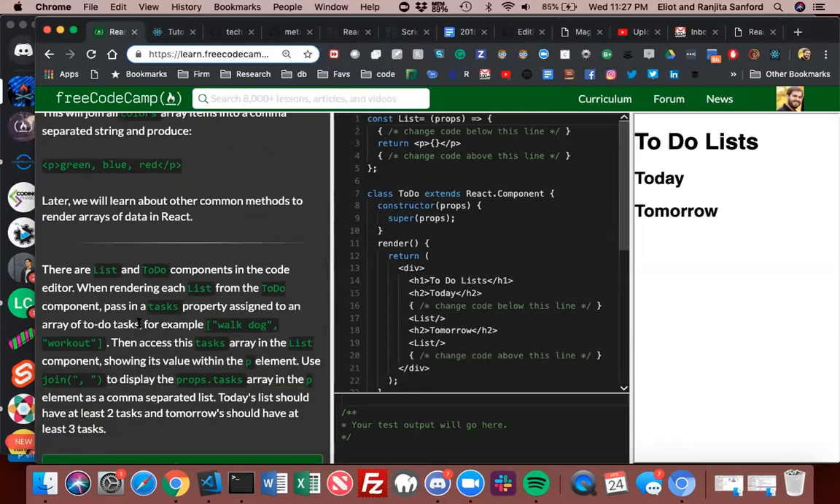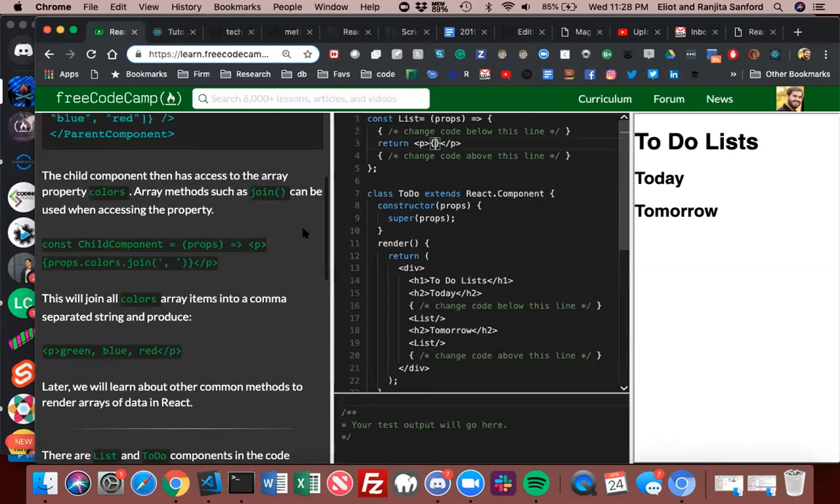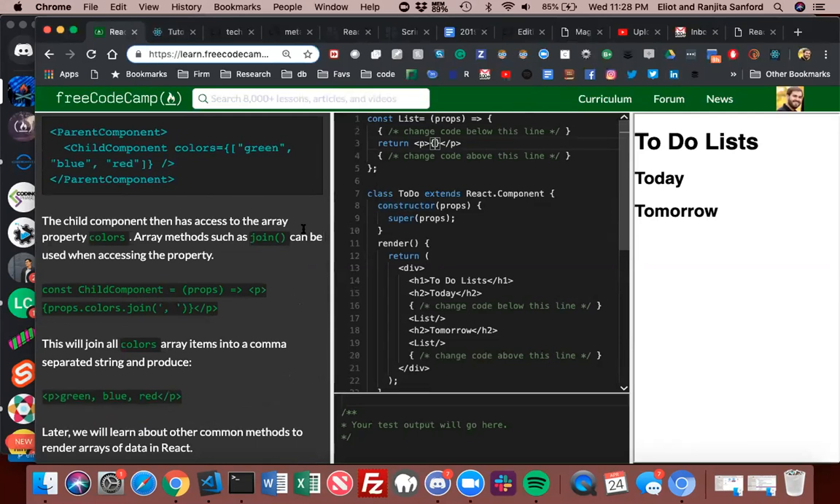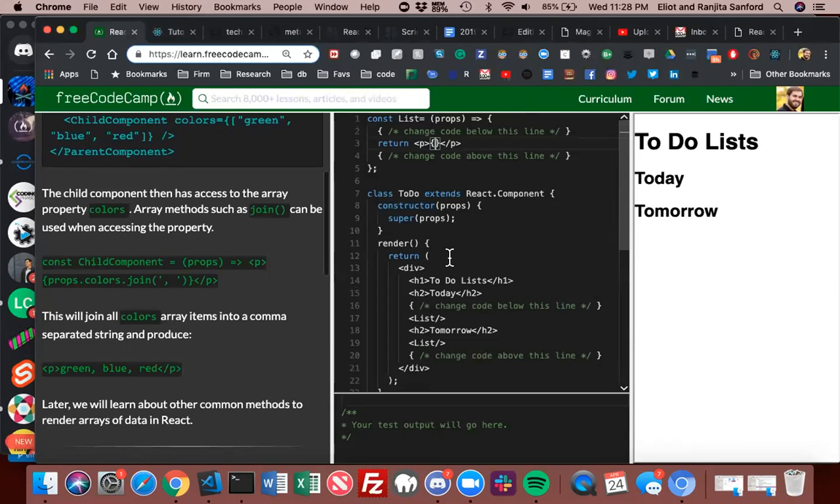Right, there are List and ToDo components in the code editor. All right, so List, ToDo. When rendering each List from the ToDo component, pass in a tasks property assigned to an array of to-do tasks. For example, walk dog, workout. Okay, so here's our return. And we'll have tasks like we had the colors. Okay. So the list is in there.